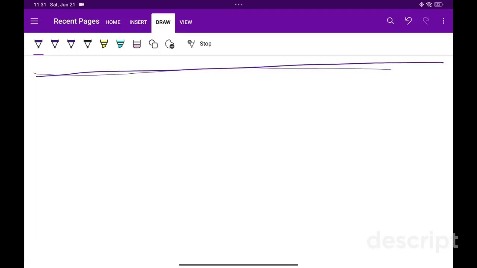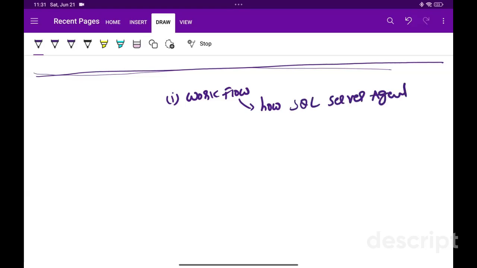Now coming to the snapshot application discussion. Here I am discussing two things. One is the workflow, how the SQL Server agent will work before the snapshot agent. Next I will discuss table design, the table structure required to run the snapshot agent. This table design will be used by the SQL Server agent. Okay, these two things I will discuss here.